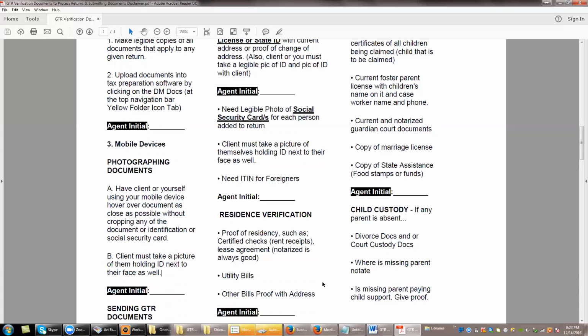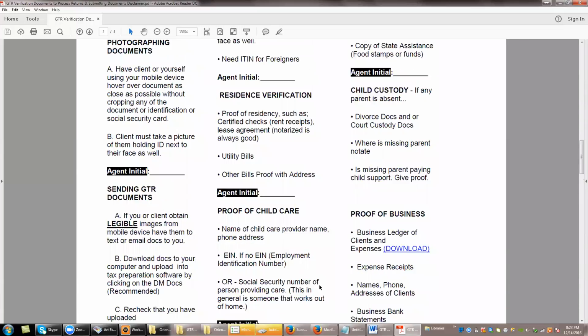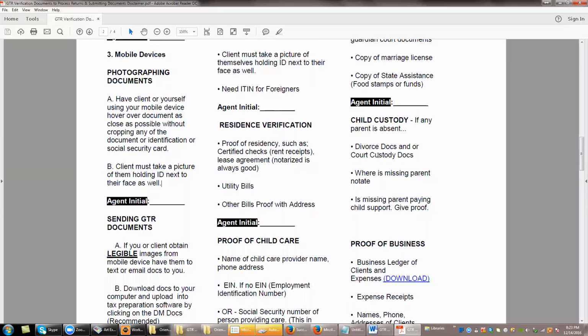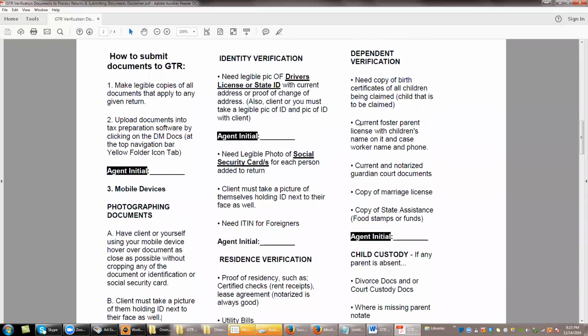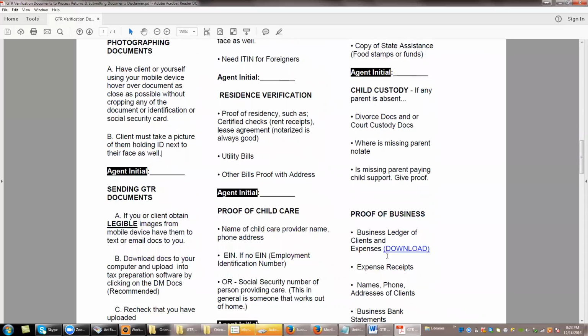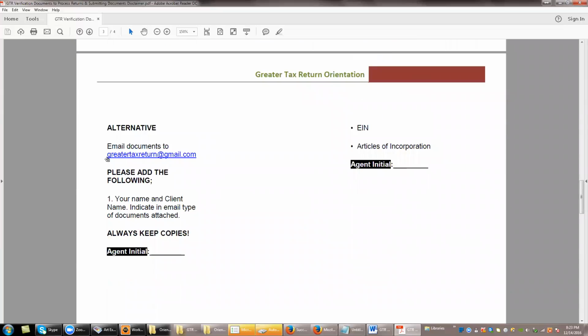Residence verification, here's a list. Proof of child care, okay? And you initial these when you sign off on this. Dependent verification, identification, child custody, proof of business, alternative, and then this is the email, and then please add the following: your name and client name if you email, and the type of documents. Always keep copies, and that's it.